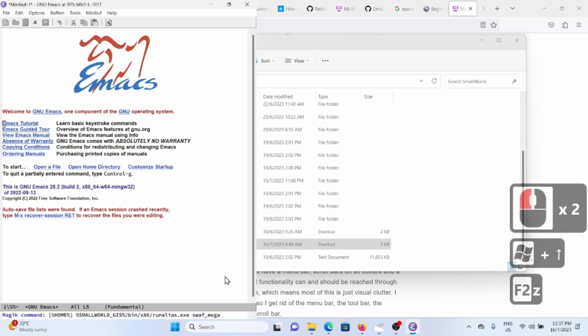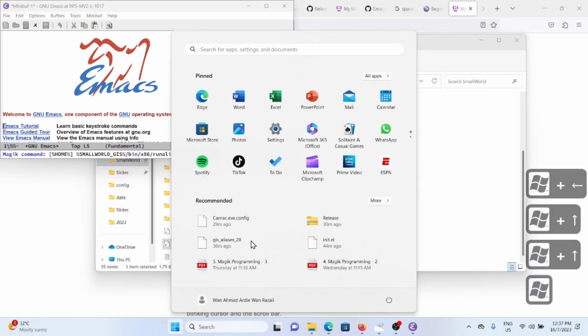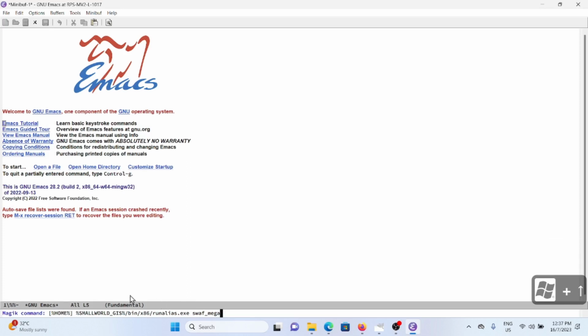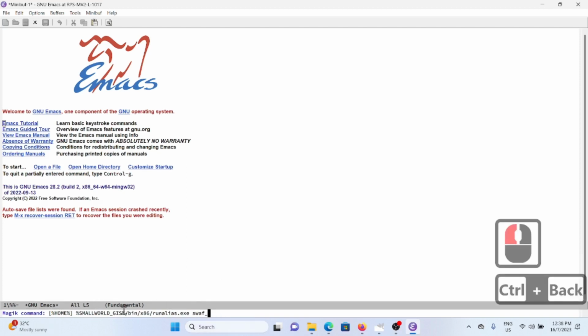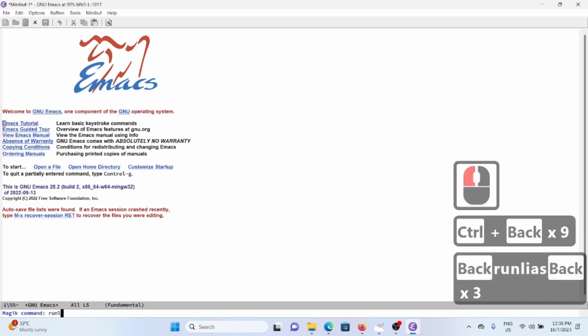If it still doesn't work, that simply means there's something wrong with how you loaded your GIS aliases. So you can try your usual run alias command.